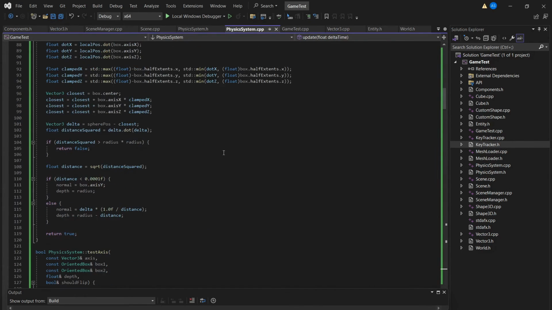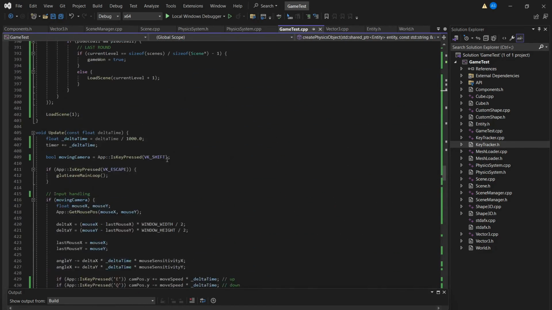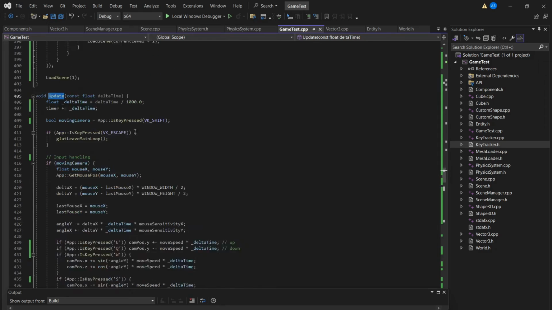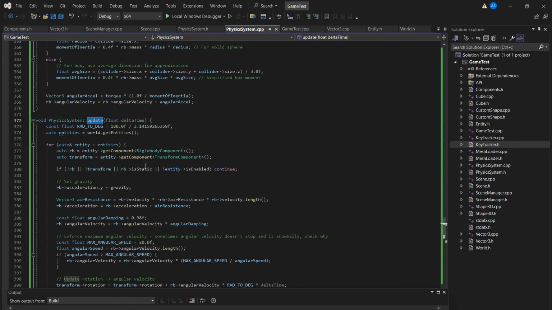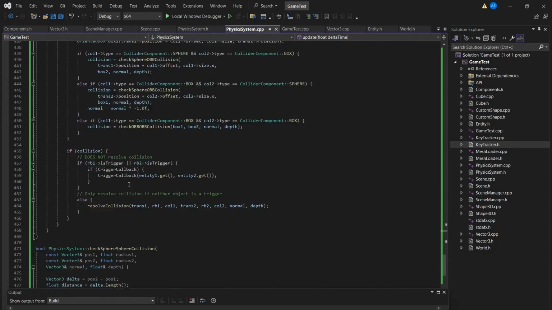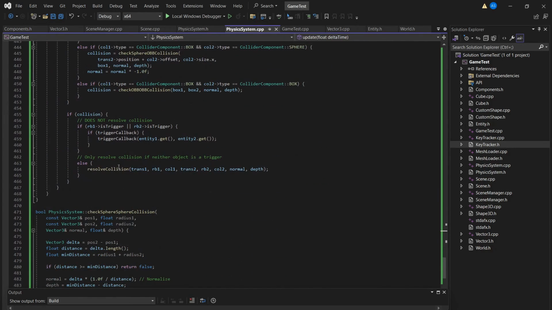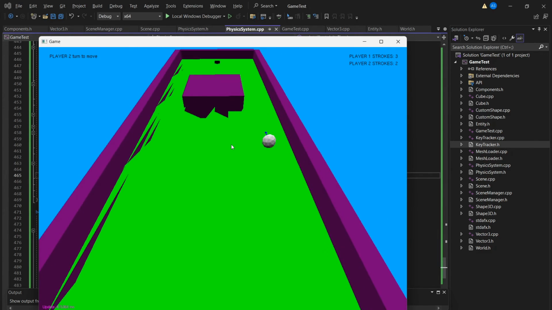I can also go through a little bit of the physics code. As we can see in the update function of this game test file over here, I call this physics system.update every frame, and the physics system.update is what handles actually calculating the Euler integration and then finding whether the collisions are happening, and then it resolves the collisions using this function, unless it's a trigger, which is a different type of rigid body that I have.